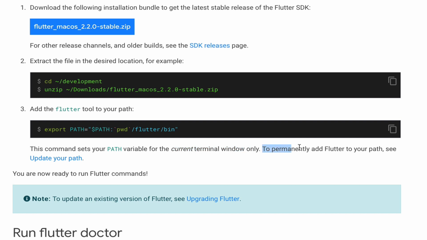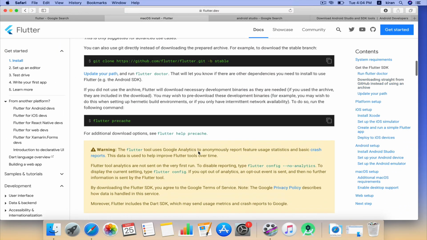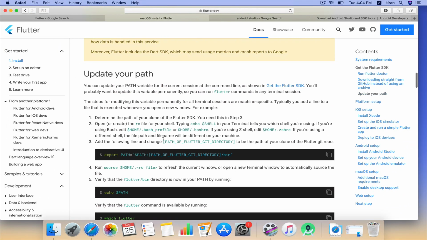To permanently add Flutter to your path, use this one, the upgraded path is there. As you can see, we need to edit this bash profile, and if you have a zsh profile, you can edit this one, the .zshrc file. Simply open the terminal.